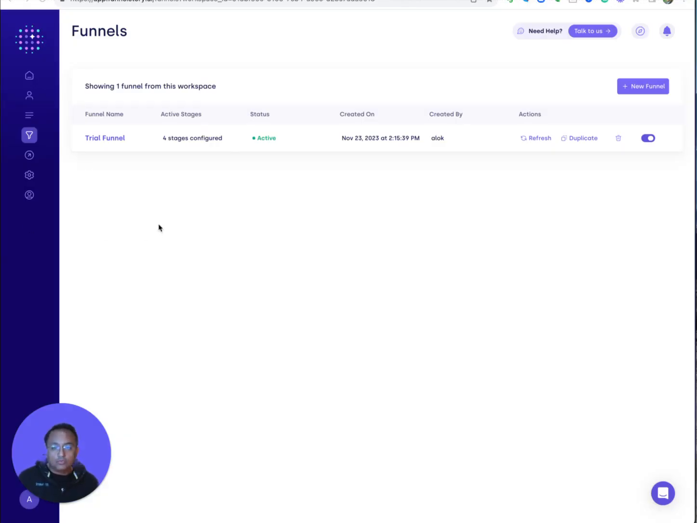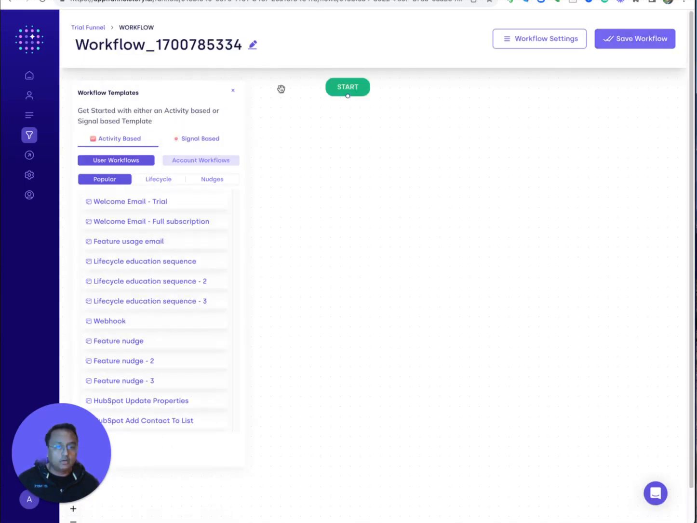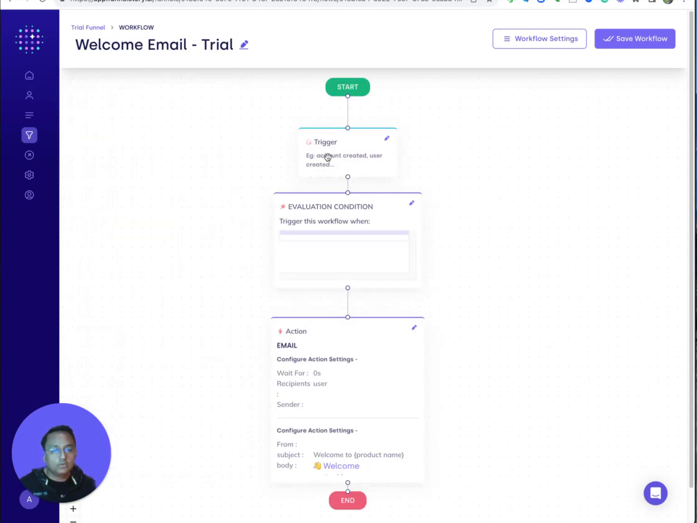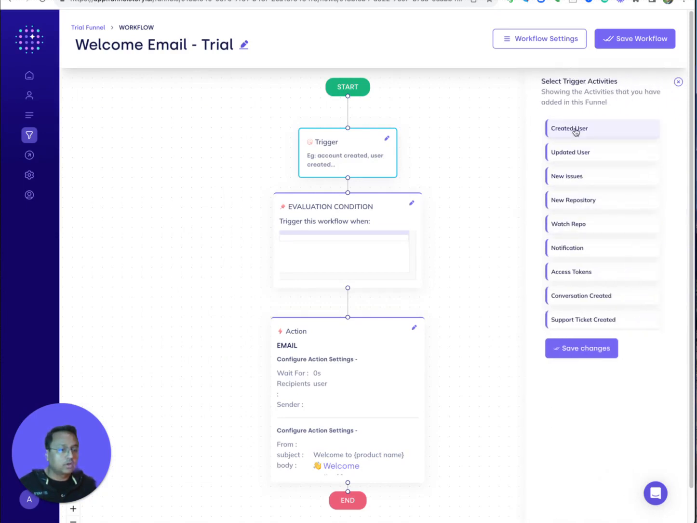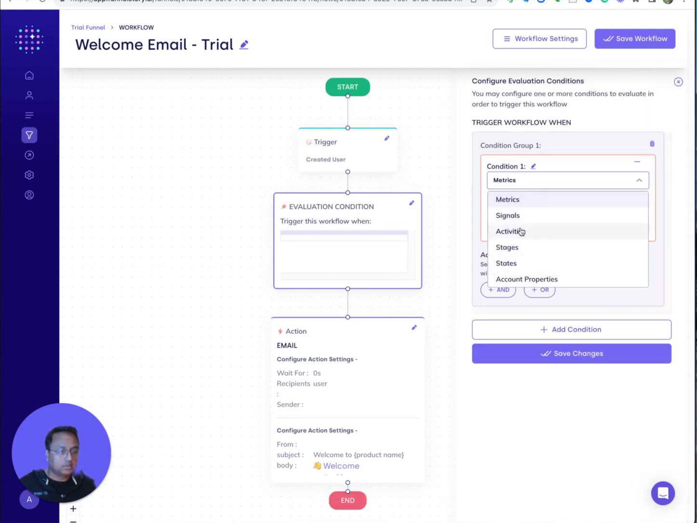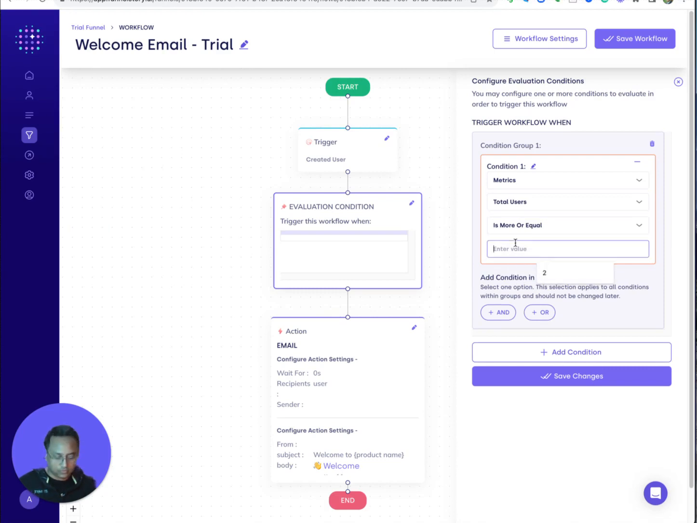Okay, so we are now in FunnelStory. Let's click on our journey funnel that we created last time. This time we are going to create a new workflow. FunnelStory provides a library of pre-configured actions, and we are going to choose what we need here. As we said, we want to welcome a user when they create a new account. So, created user, save changes. We just want to ensure an additional evaluation condition: metrics, total users is more or equal to 1.